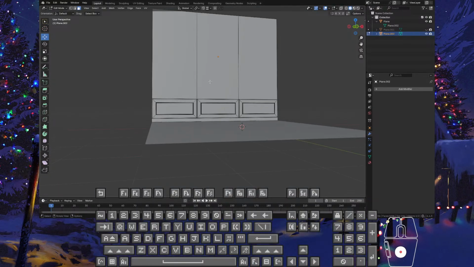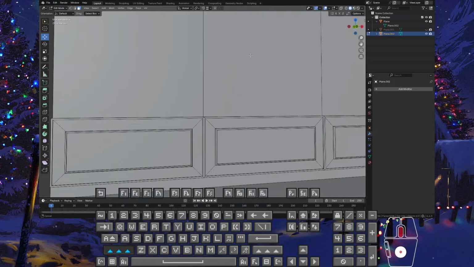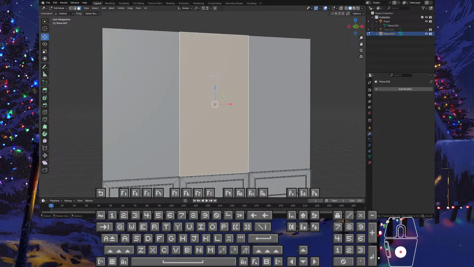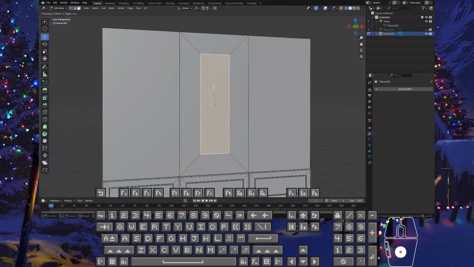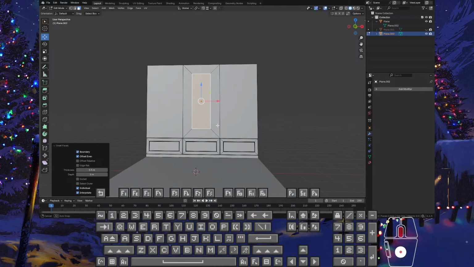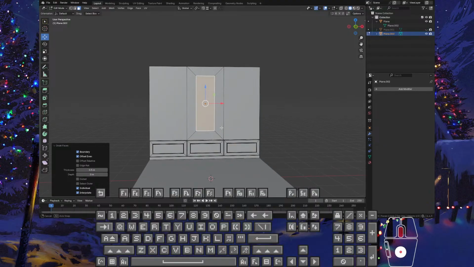What else can we do? Okay, I think we can start working on these middle pieces. This one shouldn't be too difficult. It's really just going to be mostly the same. It's actually going to be a little bit simpler. Let's do 0.5. Well, let's do 0.2.